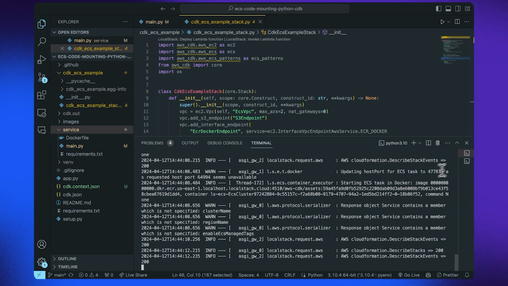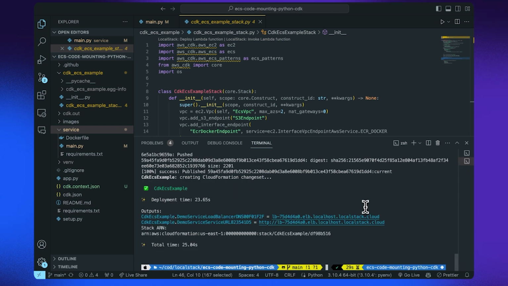And if I go back, you might notice that LocalStack is already starting this particular ECS task in Docker. And if you go back, you might notice that this whole stack has been deployed in possibly less than 30 seconds itself. So that's a pretty good speed. But let's not talk about that first. Let's talk about how this whole ECS code mounting is functioning in the background.